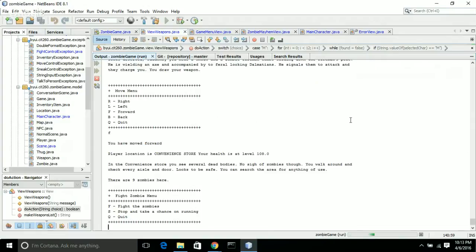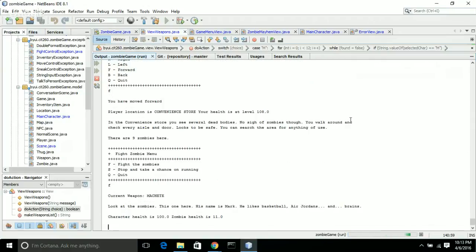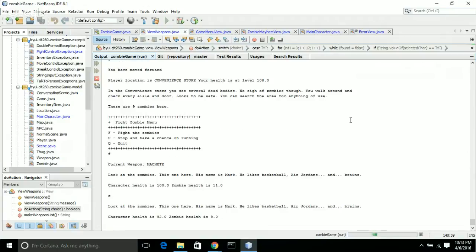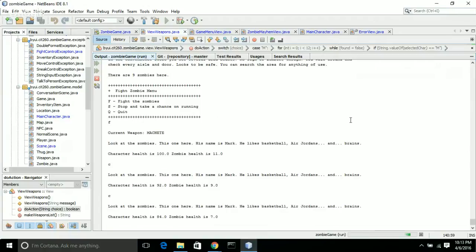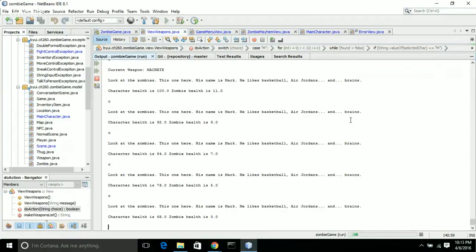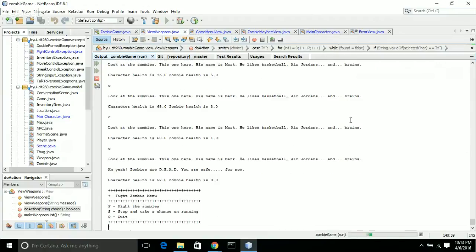The scene says there's nothing here, but there are 9 zombies, and that's quite a few. I've got good health, so I want to fight the zombies, and I've got a decent weapon. It's a machete. It ought to be decent, but the zombie health is still 11, so I continue fighting. It's 9, so I'm only knocking them down by 2 at a time, and I'm counting down my health. Ooh, that was quite a bit. Anyway, I'm going to quit fighting the zombies.